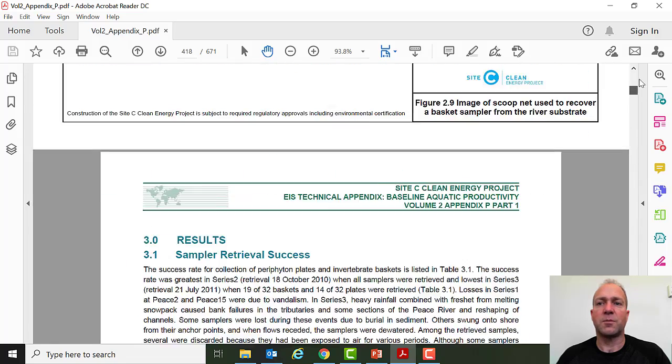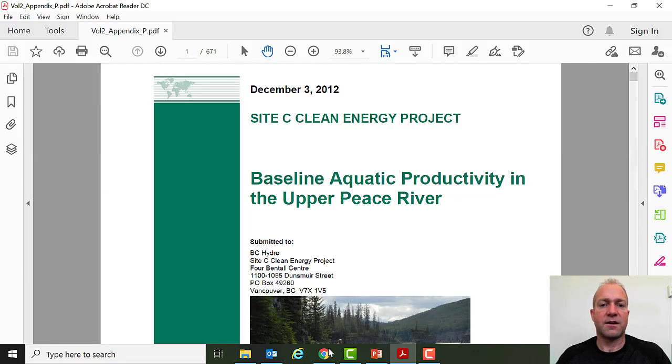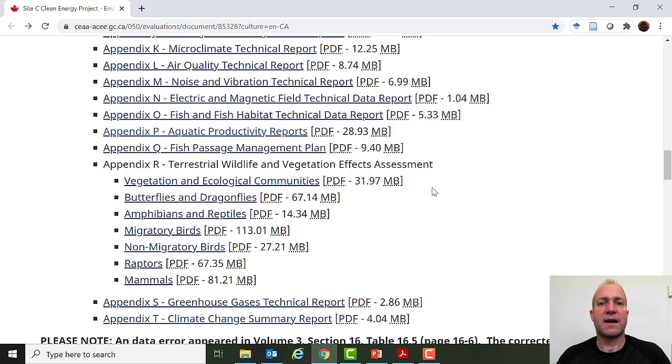You certainly don't need to do all, but one of the documents on the EIS. So coming back to the EIS listing, have a look at these.